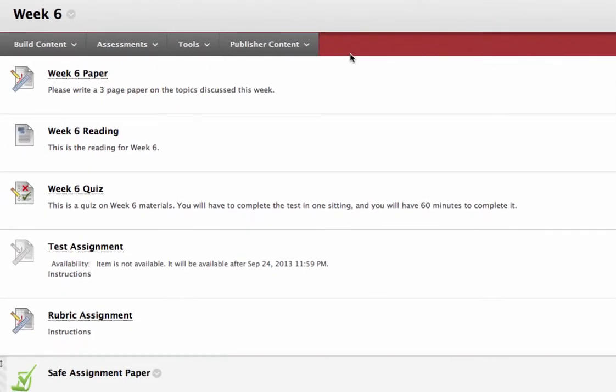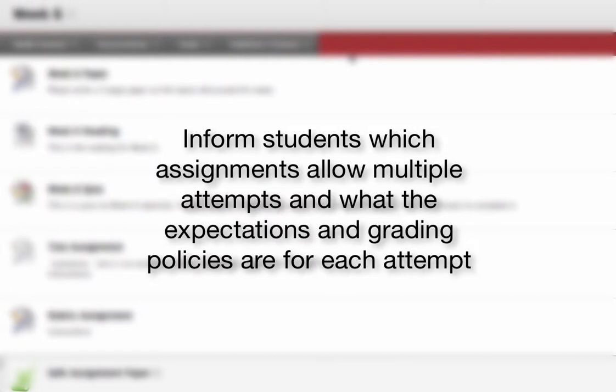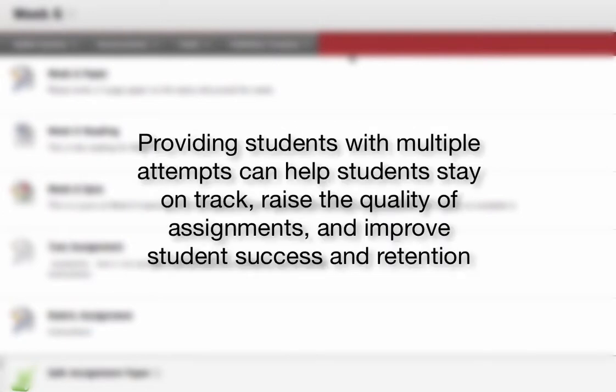As we discussed before, you can allow more than one attempt on an assignment. This is a good way to permit students to send in drafts and earn credit on improvements. You can provide feedback on a large assignment so students can demonstrate mastery. Be sure to inform students which of your assignments allow multiple attempts and what the expectations and grading policies are for each attempt. Providing multiple attempts can help students stay on track, raise the quality of assignments, and ultimately improve student success and retention.